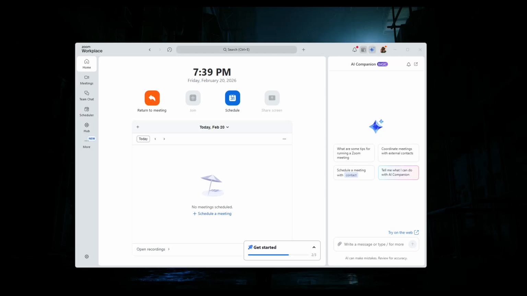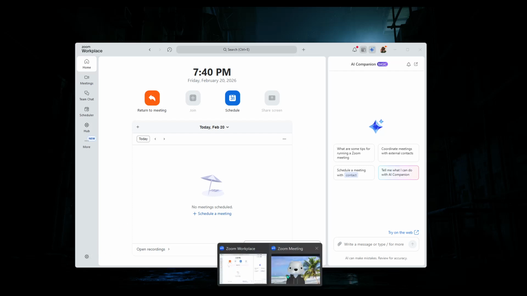In today's video, I'm going to teach you how to share video on Zoom. To get started, make sure you're already in your Zoom meeting. On the meeting controls at the bottom of the screen, look for the green Share button. Click that to open the sharing window.